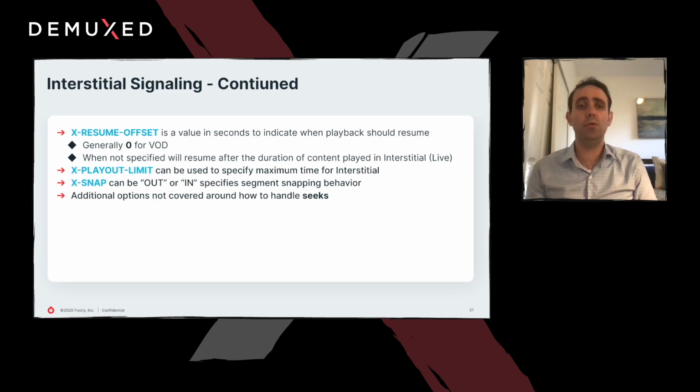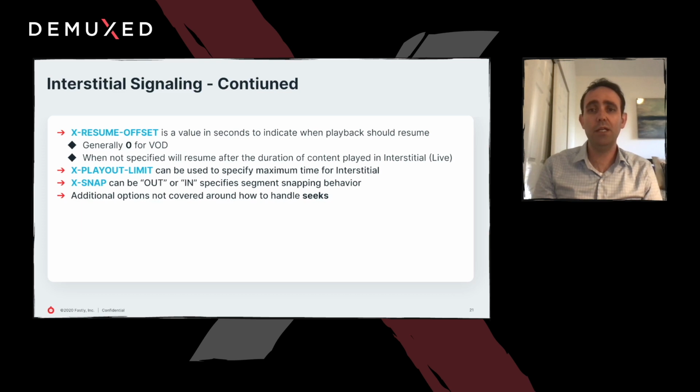This generally would be used for a live stream where you want it to skip over the period that you were out in the ad break, as generally you just have slate that might be in the program stream during that time. You can then also use the X-PLAYOUT-LIMIT attribute to specify the maximum time that the player should be within the interstitial.